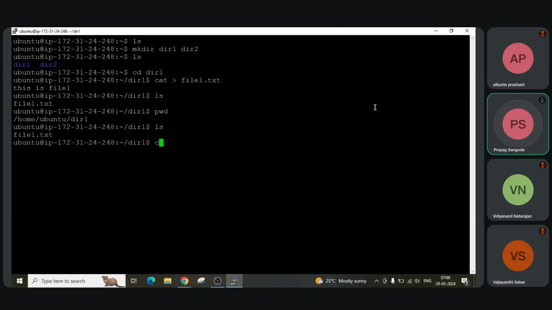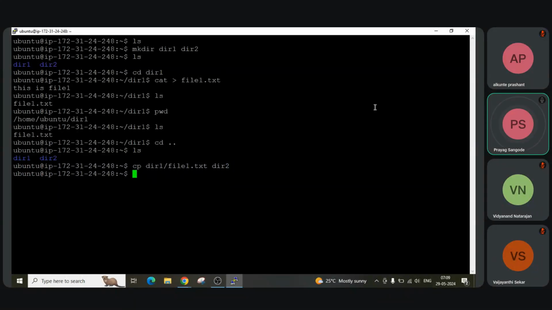Just go one directory back, cd .., do ls. I want to copy file1 into dir2. So the command would be cp dir1/file1 and where I want to copy, dir2. So the cp command is copy from source to destination.